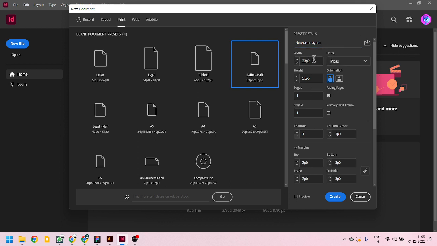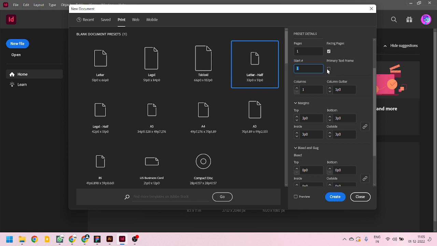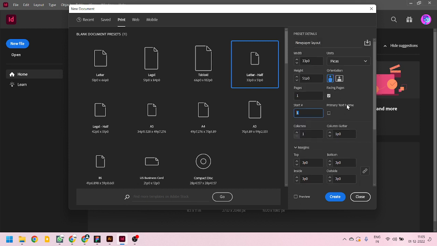And below we have width, height, number of pages we want, on which page I want the page number to start, do we want a primary text frame or not. So all of these options I'll explain when we start working inside the document. Any questions? So primary text frame will basically give you one additional text frame. So if you divide it into multiple columns, in those columns you'll find one text frame already created for you. But I never prefer that because I want to create my own thing.